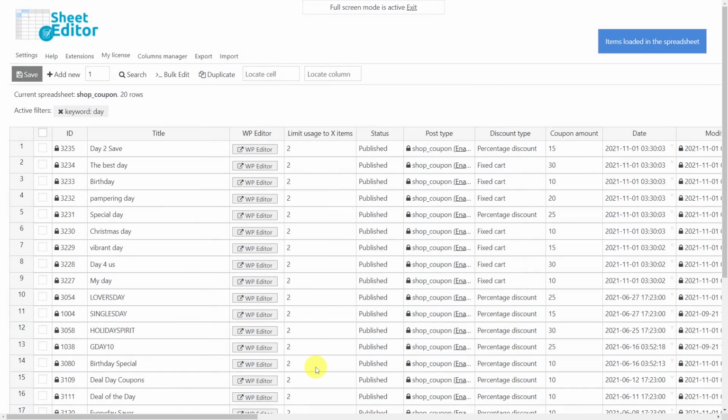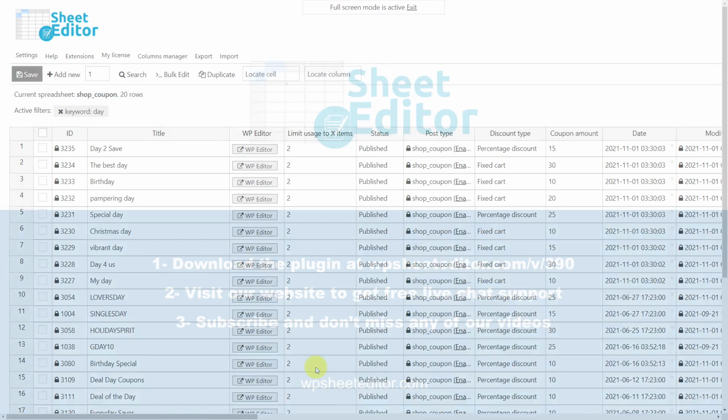As you can see, all your coupons item limits have been edited. Applying this and many other changes is a piece of cake with the WP Sheet Editor Coupons Spreadsheet plugin.